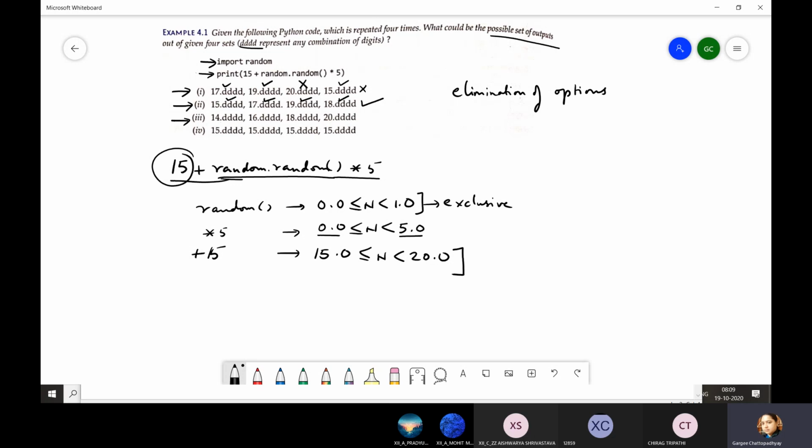Next is 14. Tell me whether this value will be generated or not. Anyone can give me the answer. No, 14 will not be generated. 16? Yes, generated. But because one of the values is wrong, we can see that this is wrong, but these two values are correct. Because initially itself it is wrong, I will be rejecting this option.